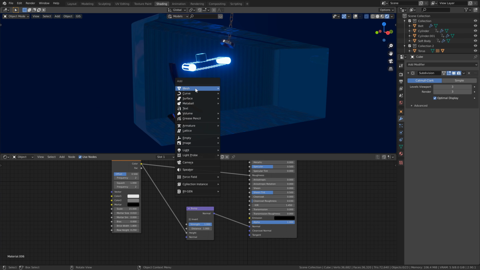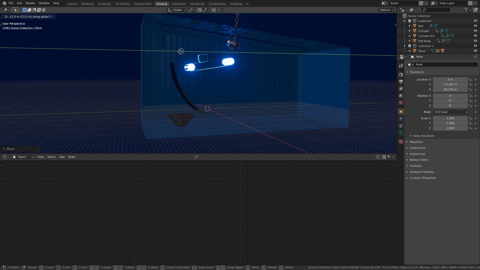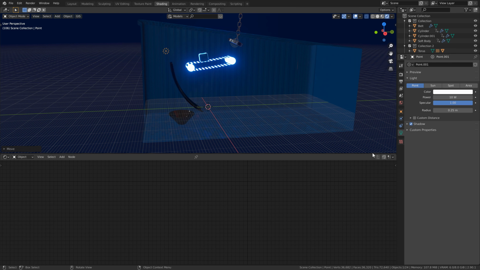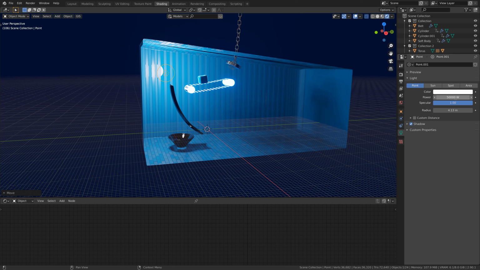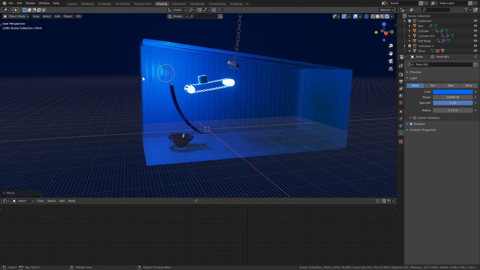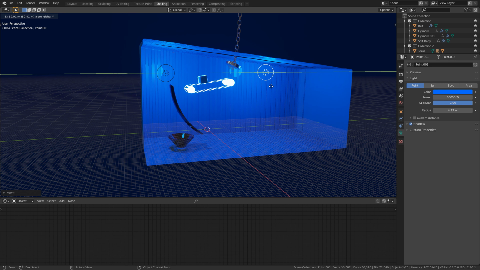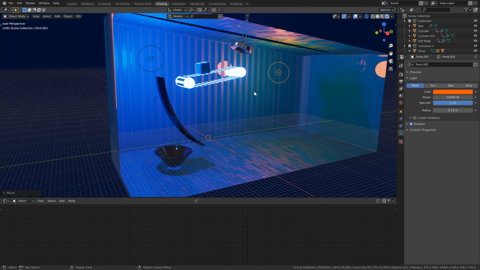Now let's add some lights. So Shift A, light, point. Make sure your overlay's on just so we can see. Bring this up and over. Then just head over to light properties. Bring the radius up. Set the power quite high to something like 50,000, and set this to, again, a blue color. Then we can duplicate this by hitting Shift D, Y, and bring this over and down. Then we just want to set this to something like orange, which will give us this nice mixing of colors.